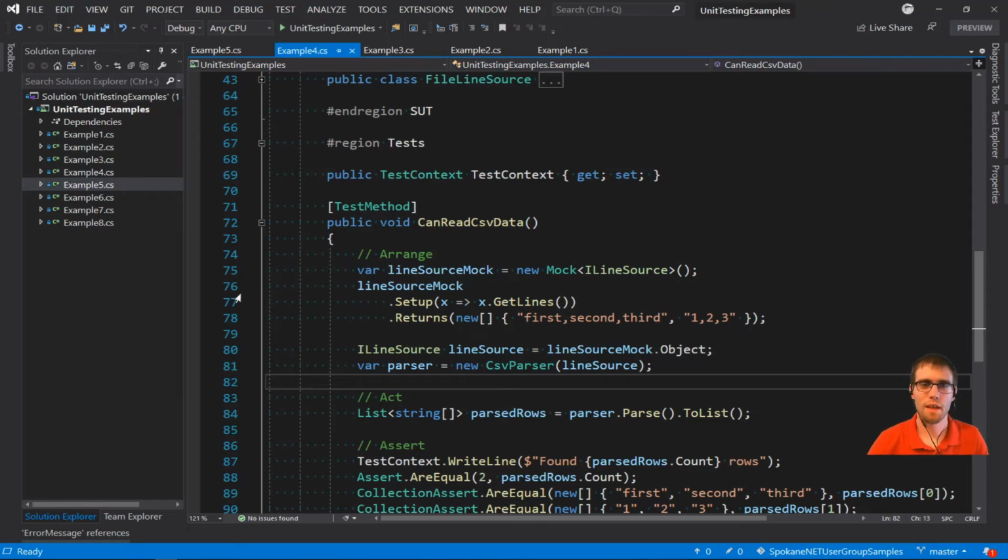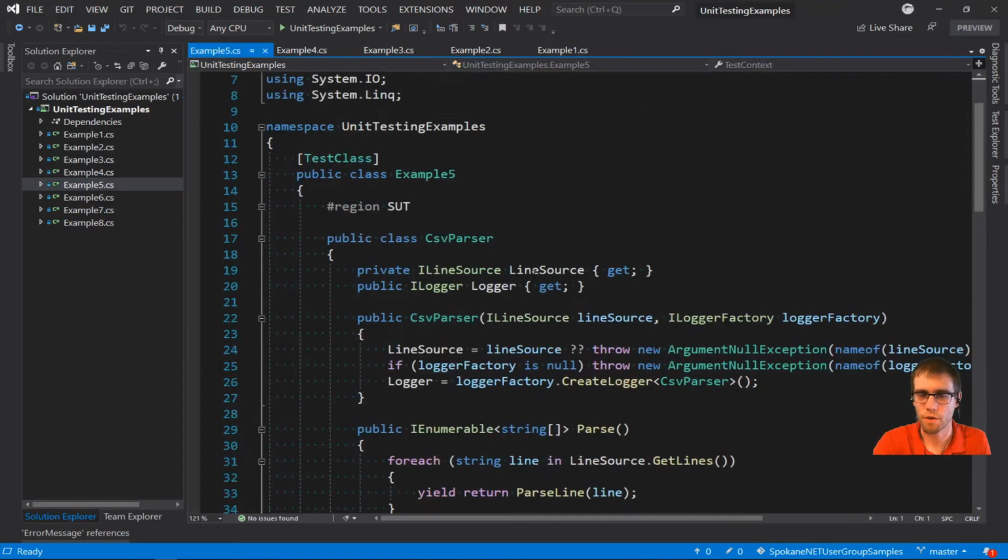And ultimately, this can cause a lot of churn with your unit tests if you're tightly coupling here, because this method is only concerned with parse. If the CSV parser takes in another dependency that has nothing to do with parse, why should this test need to change, right? So over here, we're going to do exactly that.